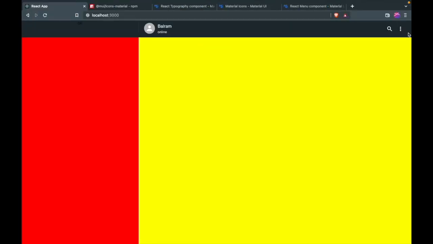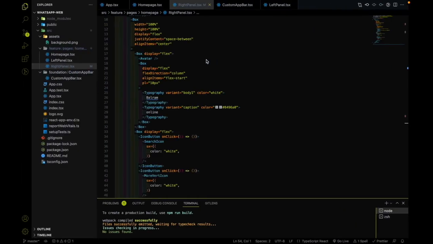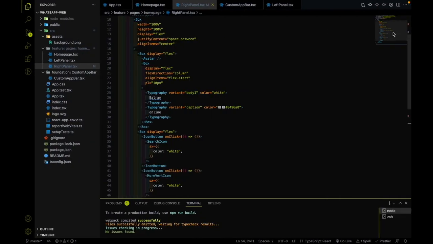You can see that we need to work on showing a menu on click of this 3-dot. So how will we do this? We are going to use the Menu component, which is provided by Material UI. If you see the WhatsApp screenshot, you will find that we have two menu buttons. Here we have a menu button, and here also we have a menu button. So basically, I am going to create a single component and use that single component everywhere.